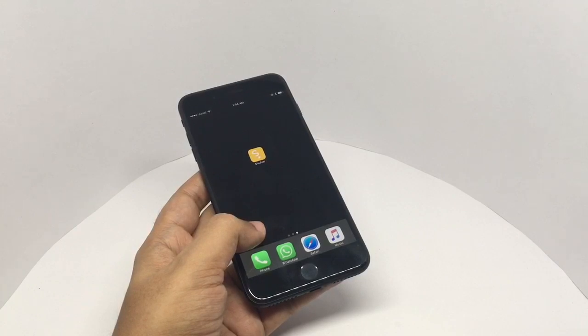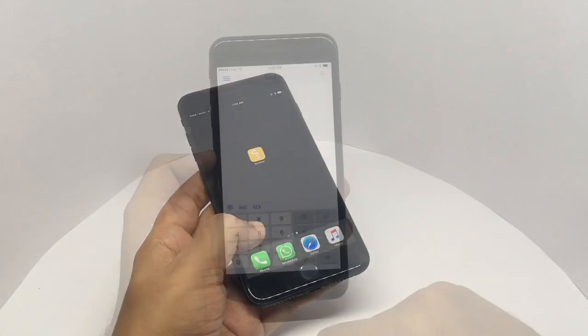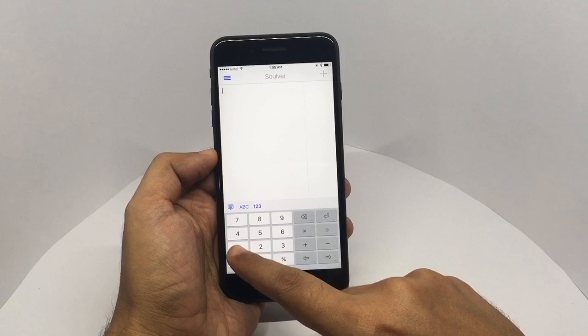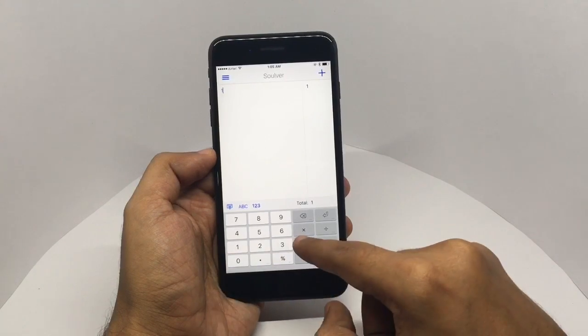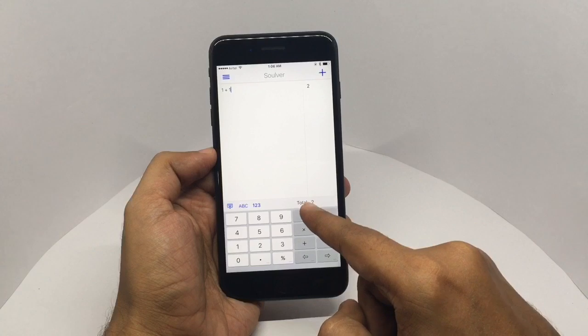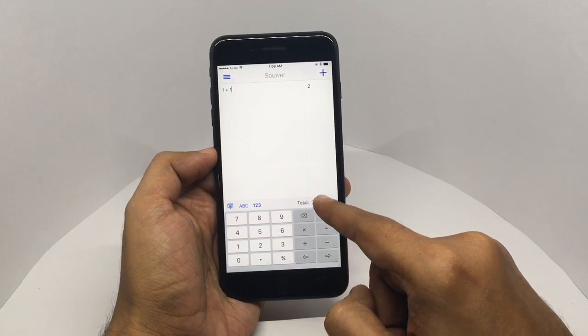Let's take a look at this app called Solver. This is how the app looks. It's a calculator app with some really interesting features. You can do regular calculations. It always shows the total below, so you don't even have to add them up.